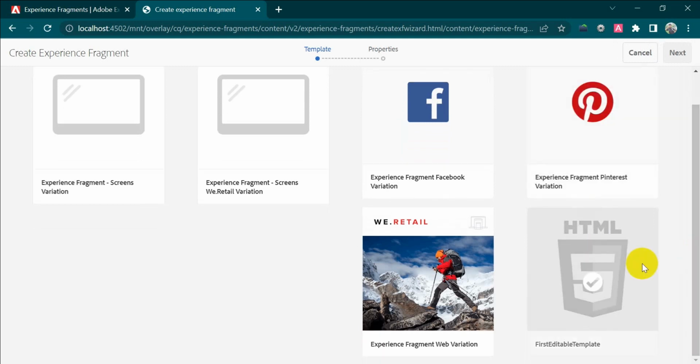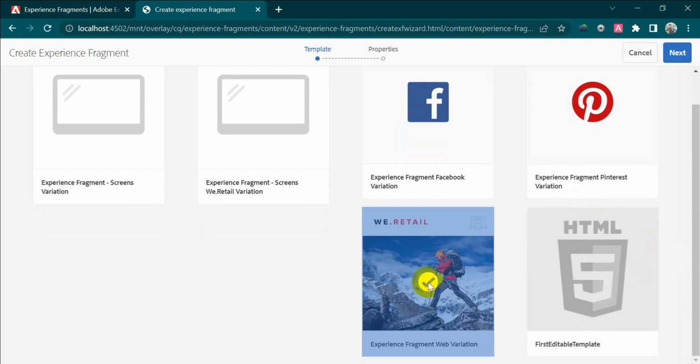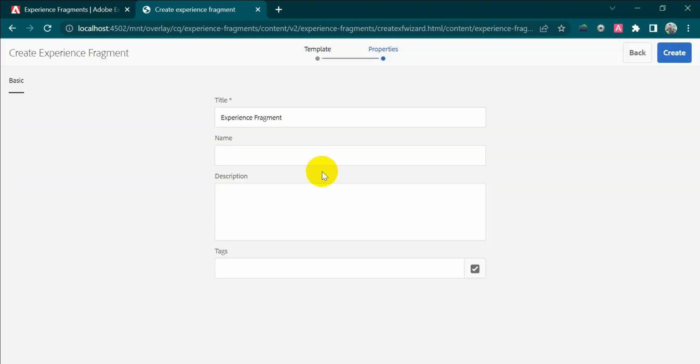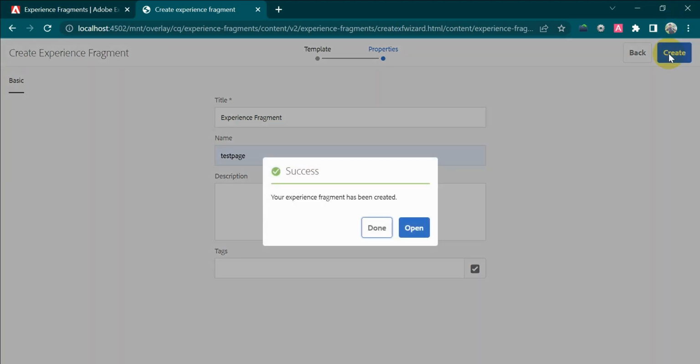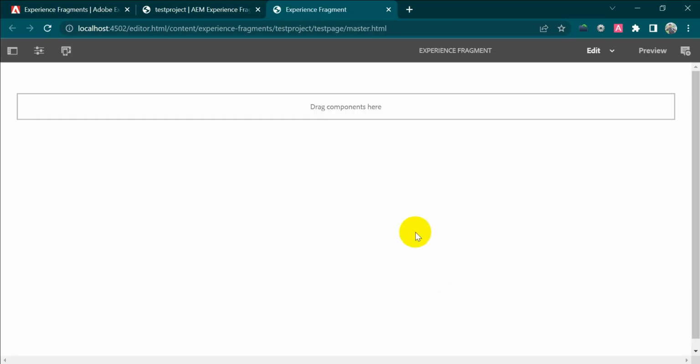I'm going to use experience fragment web variation. Open. Here we have a layout container. It has all the features available while creating a page. The same features are available for experience fragment also. If we need to create a common section for multiple pages, then we are going to use an experience fragment.